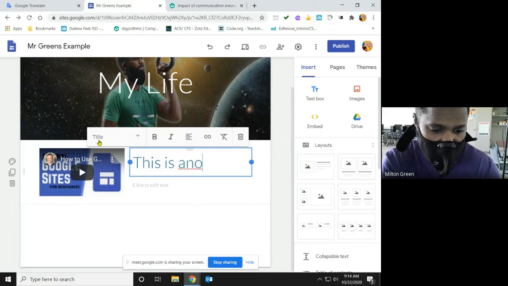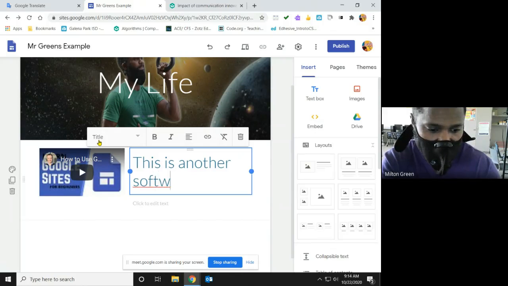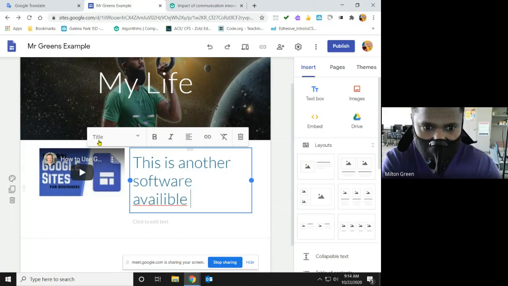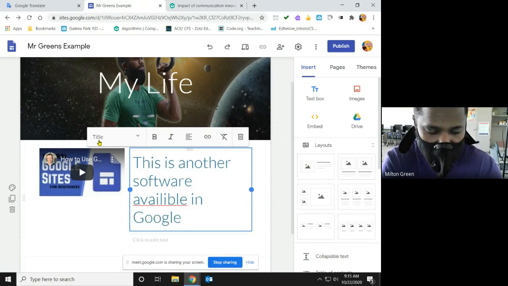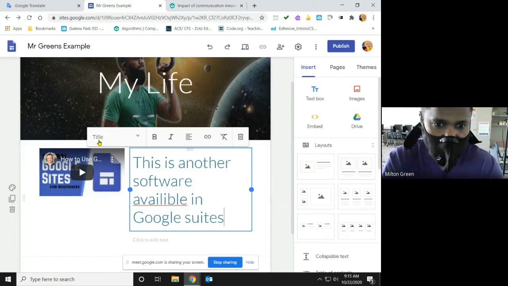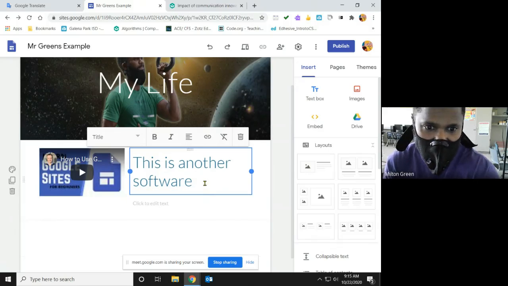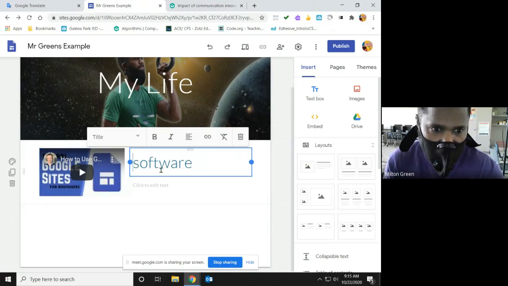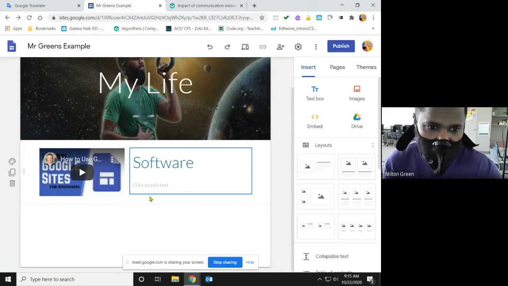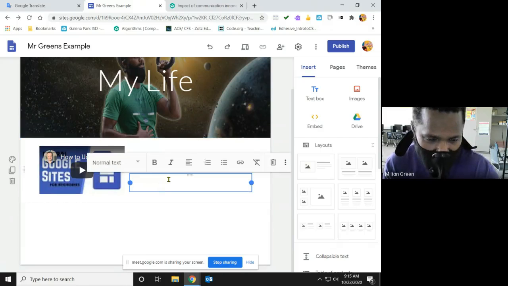This is another software available in Google Suites. Okay, so right here, I probably wouldn't want to type that because it's like the title. So I'm going to change that up just a little bit. Software. And then right here underneath is where I actually put the information.